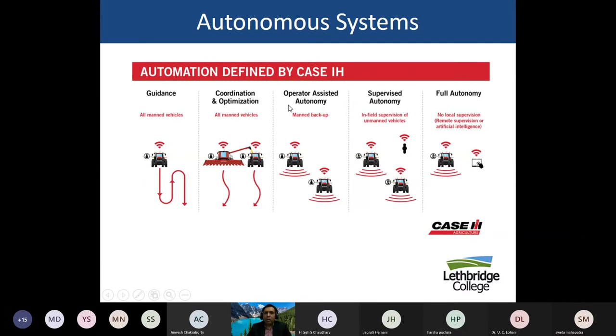The third one is the operator-assisted autonomous system. So where they are fully autonomous, but there's a backup. So it's doing all the job on its own, but there is a person sitting in here.